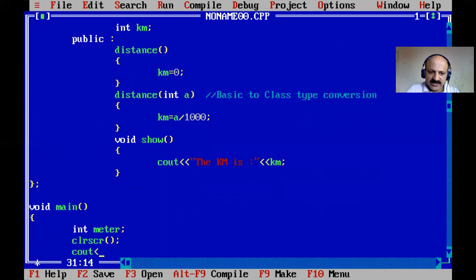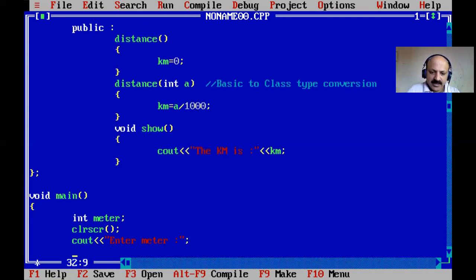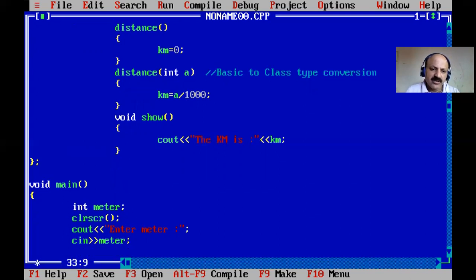Yes, so message: enter meter. Okay, enter meter. Yes, and we can scan our meter variable as an integer. So you can also put an integer, but not float. Integer is there. If it is meter and centimeter, that time we can use float also. So here, what to do?